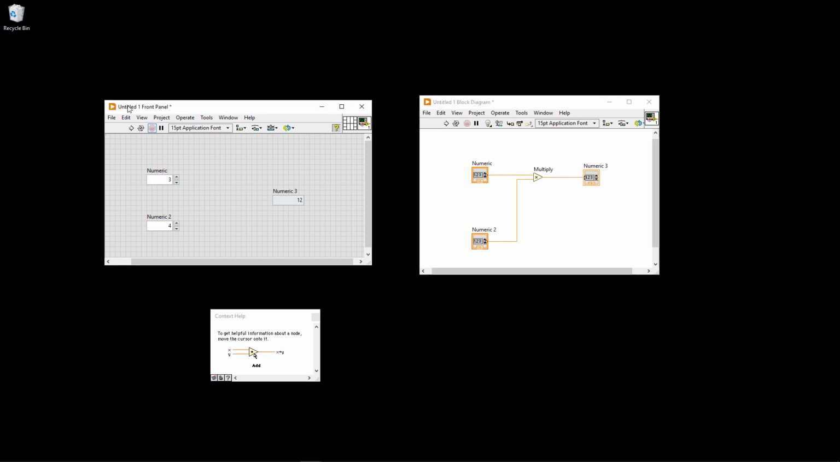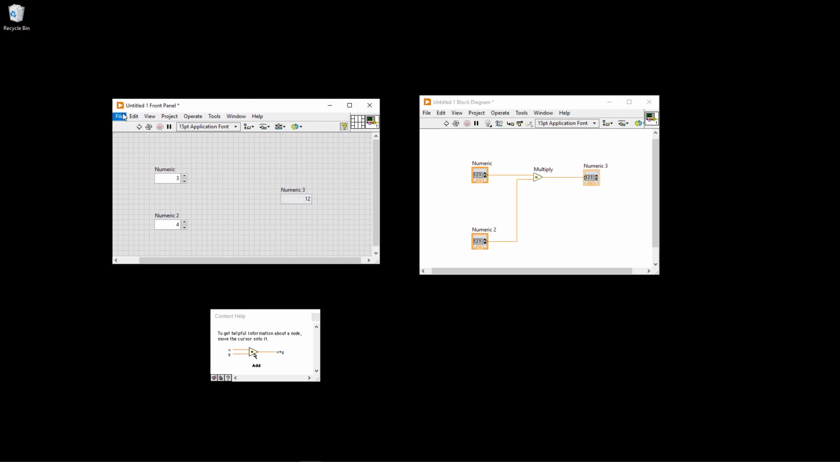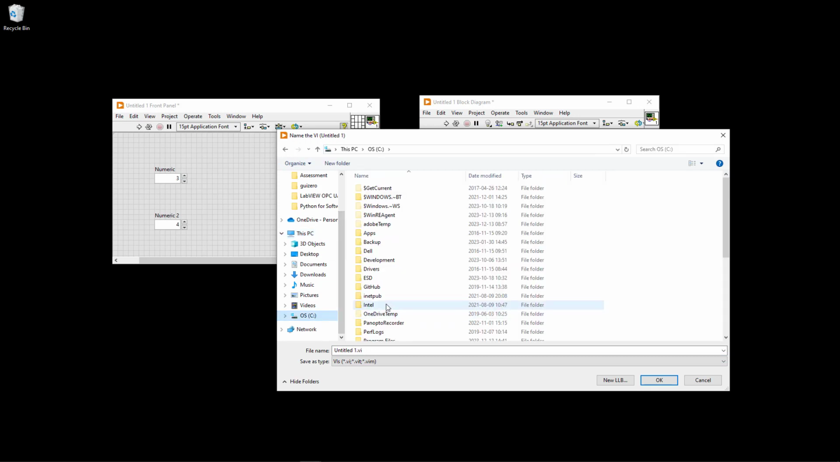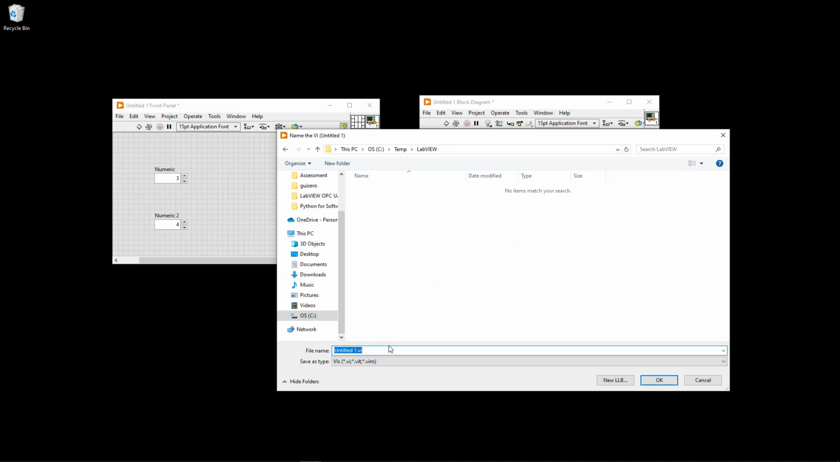The next step is to save your application. So then you just go to File, Save. Then you need to find a location on your hard drive. Just save it here in a temporary folder. And then you need to name it. I call it just my first LabVIEW program or something. And then you see the file extension is .vi for virtual instrument. Then I just click OK.